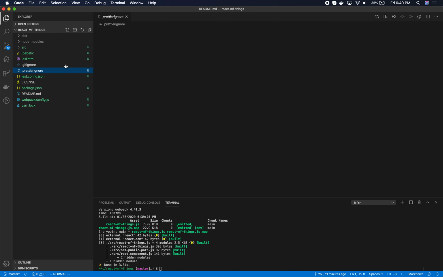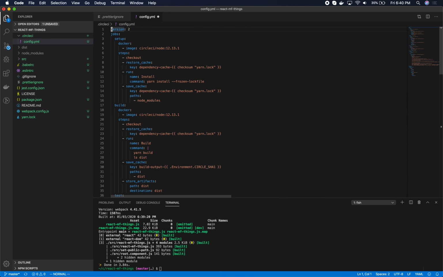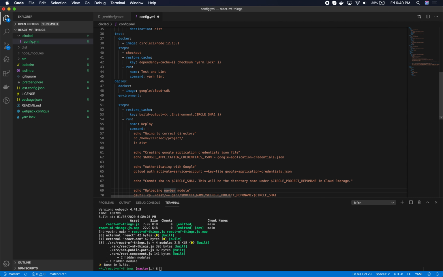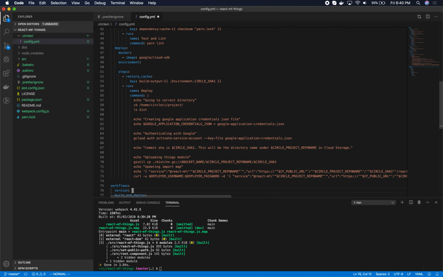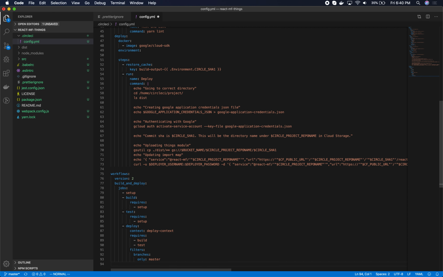Okay, so for Circle CI, what you have to do is create a folder called circleci, then create a config.yaml file in there and paste this in. I'm going to replace any instance of navbar with things. There was only one.